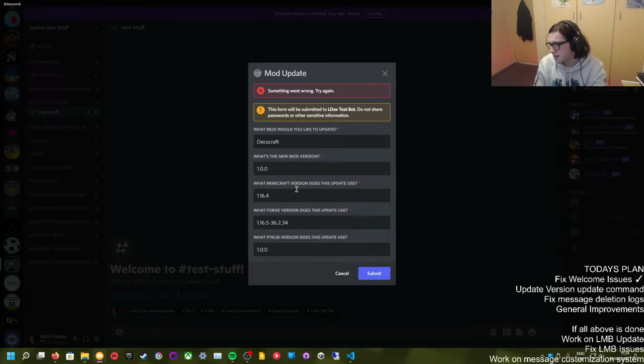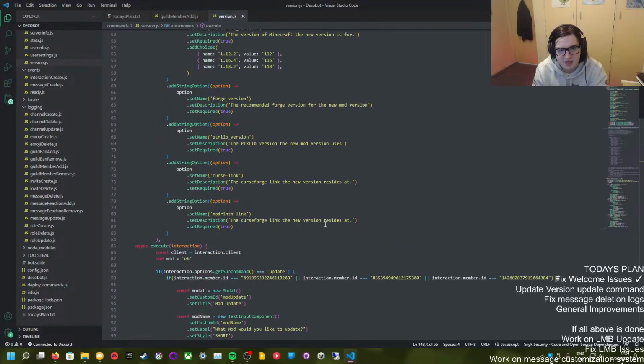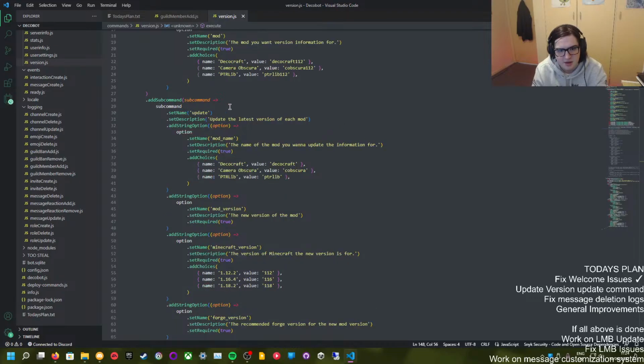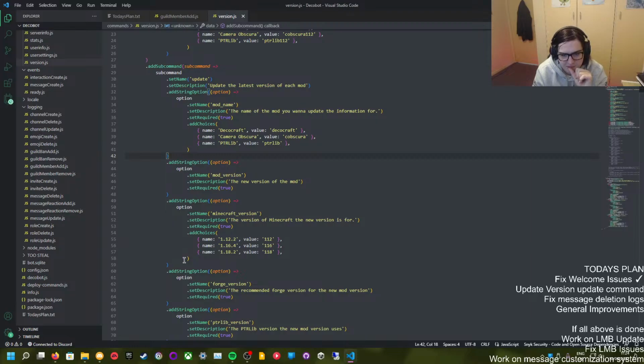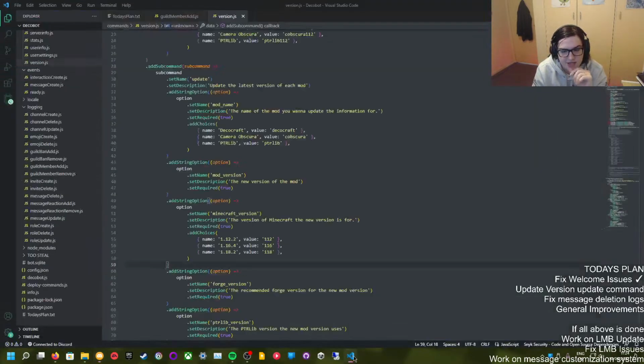I could theoretically, well, not theoretically, I could literally take out the mod version and include that in just the slash command, like I've got about here. So slash version update and then mod name. It says the mod's name, the mod names. And I could have the Minecraft version in there too, because then that doesn't need to be done in here, and I can still freely have links available there. That's a good idea.